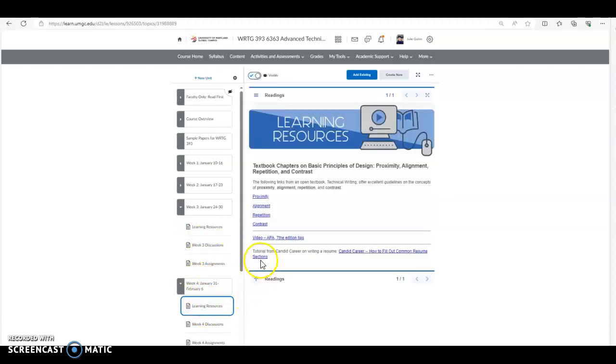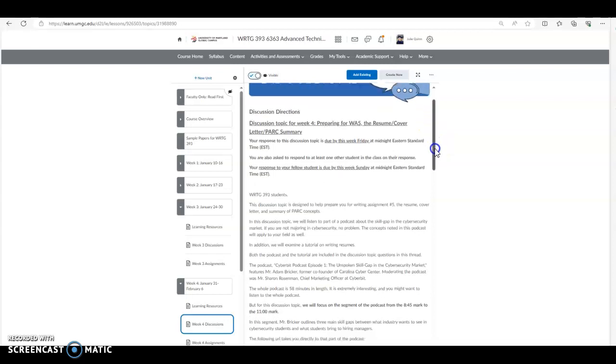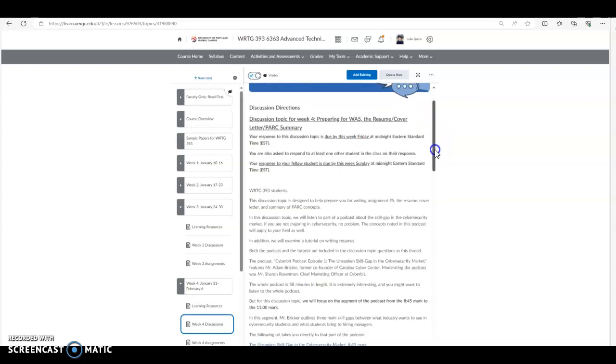That already prepared you. But we're going to be talking more about these PARC concepts. You'll notice that this is just one page of resources, and we've got these reference links here. It's a little bit less busy as far as the preparatory content, and it's going to be more about you working on your writing assignment 3 submission. So in the discussion, you're actually going to do a look ahead. This is preparing for writing assignment 5. It's the resume, cover letter, PARC summary.